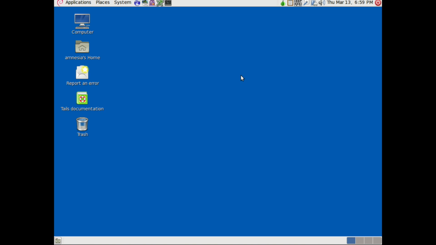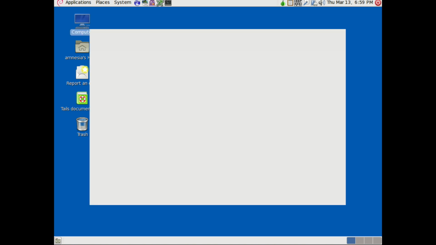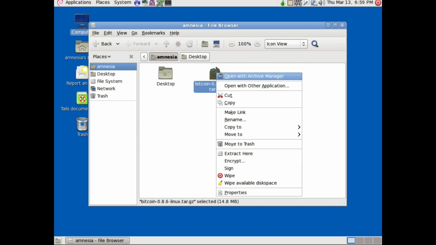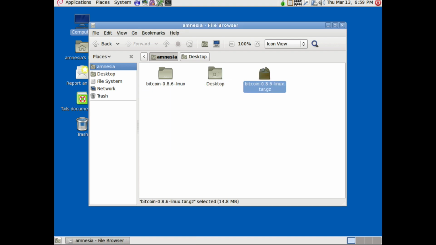What I'm going to do today is show you how to use the Bitcoin Qt client to connect to Tor. I've already downloaded the Bitcoin Qt client. I'll leave a link to the download in the video description below. I've downloaded this archive, so we're just going to right-click it, select Extract here, and we'll get a folder that's extracted. That's the Bitcoin Qt folder.